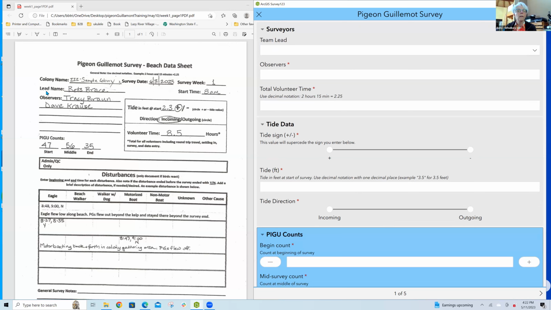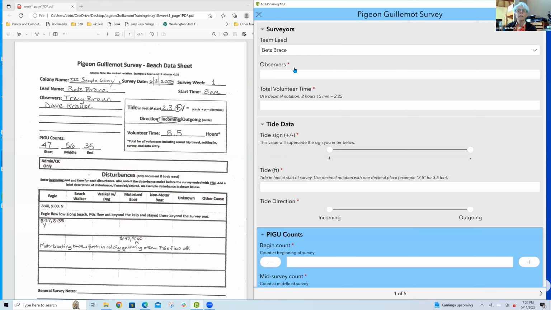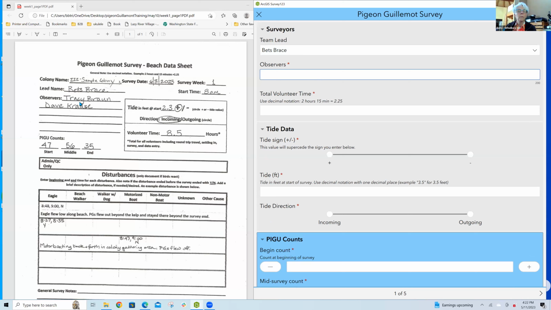And over here on the left side, we have a lead name. So we have a drop down for leads, and you will select the right person here. So I'm going to select myself. But the observers who show up in this block on your data sheet have to be manually entered in. And you want to make sure to include your lead's name if your lead is an observer. And in this case, I've been observing, so I'm going to put my name in too.